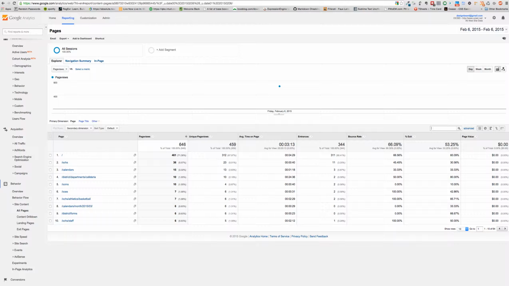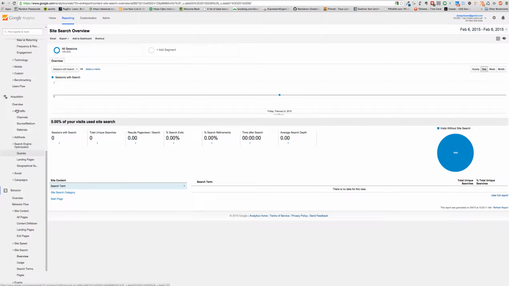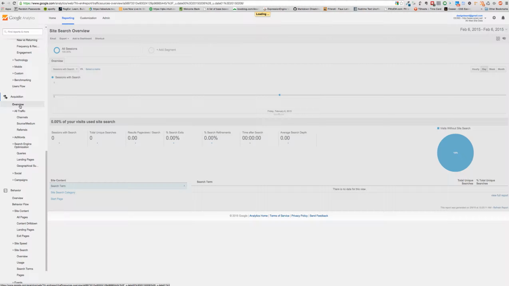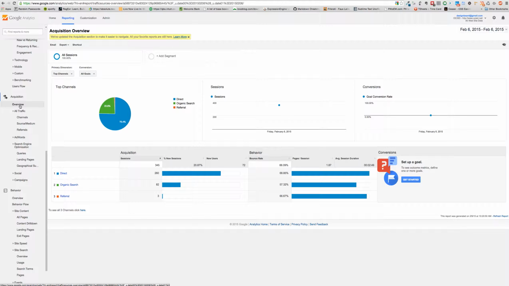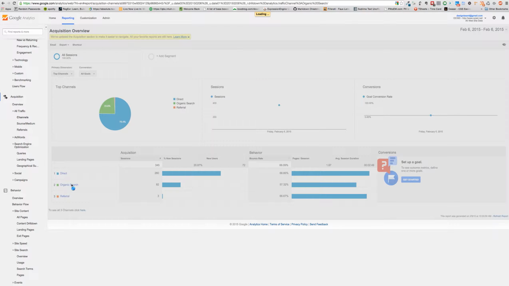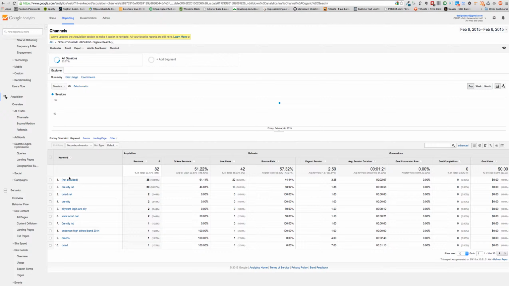Okay, organic keywords. You can find your organic search under acquisition, overview, and click organic search. And we can see here some of the search terms that people are using to find the website.